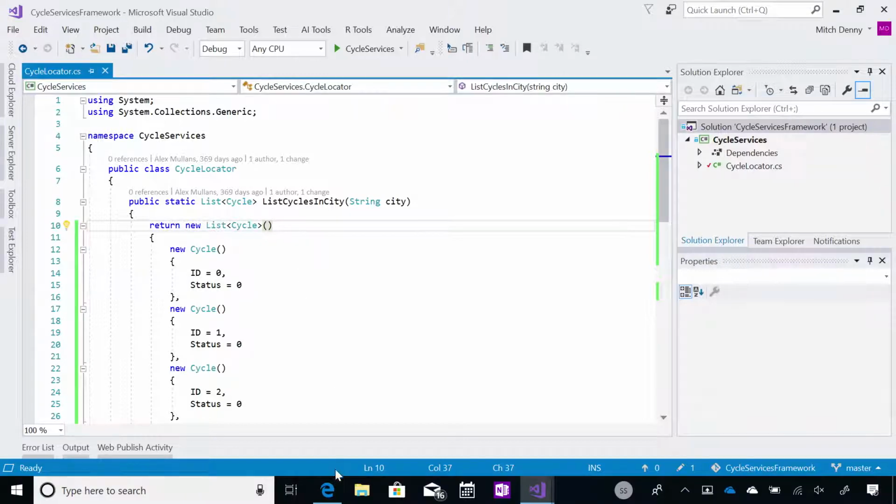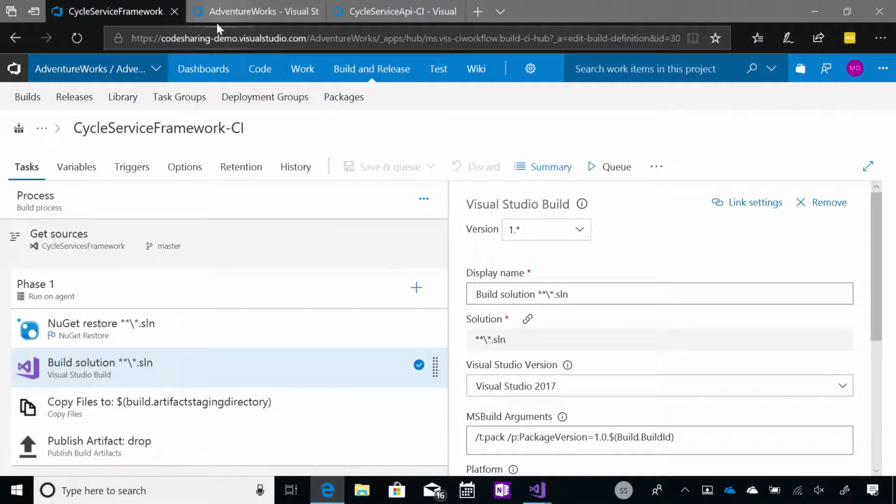I will. So I've got here a tab in Edge. You can see here that I've got a build definition called Cycle Service Framework. And within that build definition, I've got a couple of tasks that run. So I restore some packages. This code consumes some other packages. And then I run a build, and then I copy some files. But what's missing from this is the task that uploads the packages that I'm producing into package management.